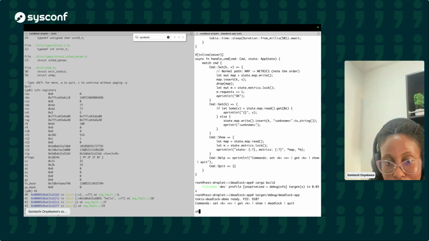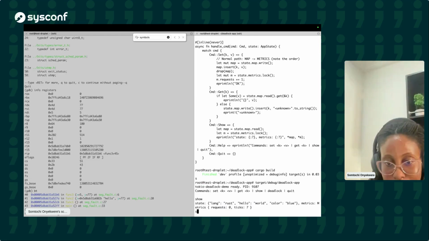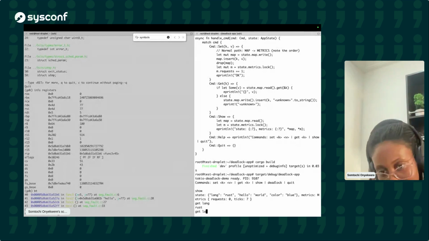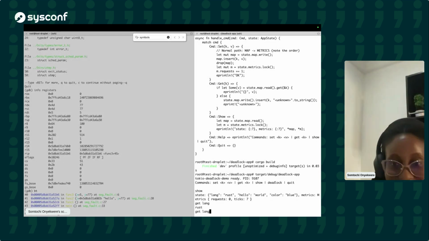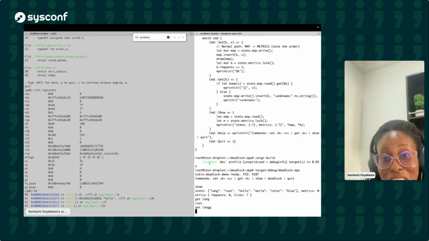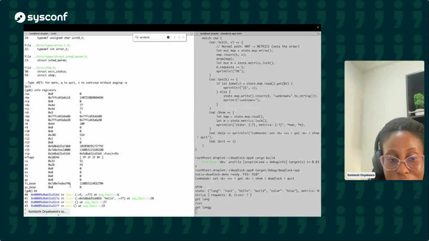Okay, sure. Just to show, so if we get lang, things work. But if we get lang, which is not set, it's basically hung. So the function is basically running, right? And if we don't want it to exit, we can use gcore. But first we need the PID.